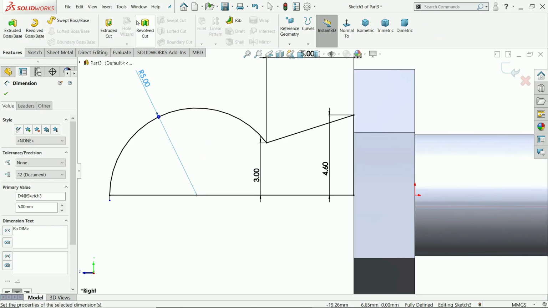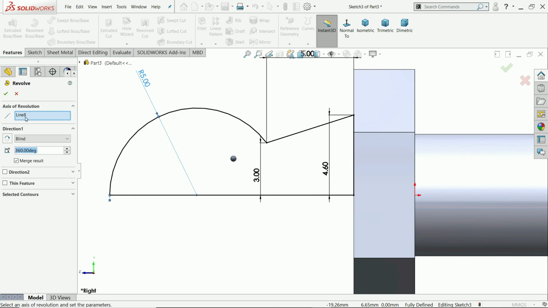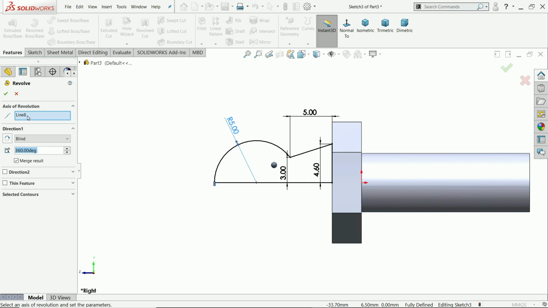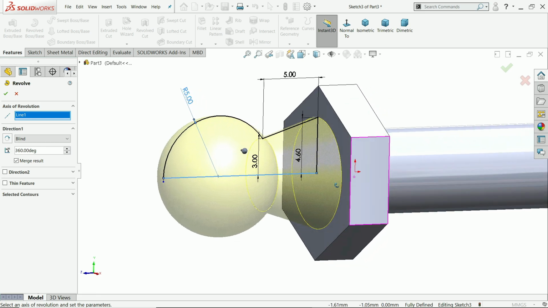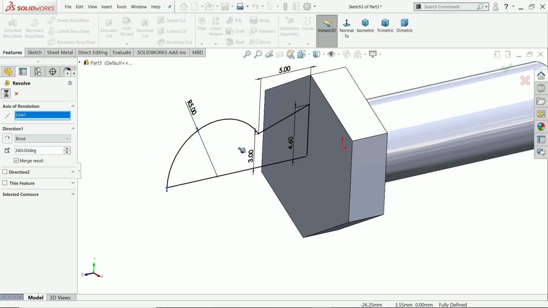Go to feature, and here you will find one option, revolve boss base. First, clearly, you have to choose the axis of revolution. So this is our axis of revolution. You will see the preview of how it's going to create a revolved solid body. Keep angle 360, end condition blind, say yes.